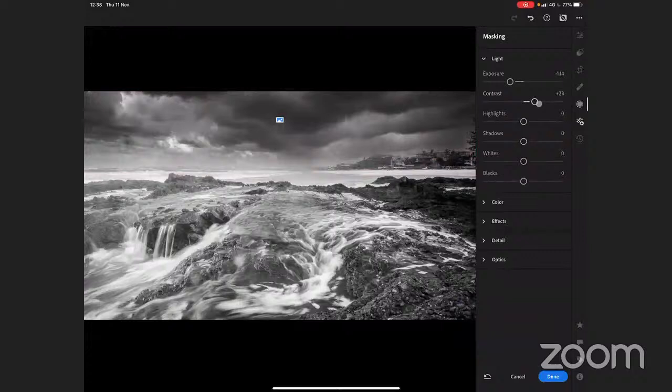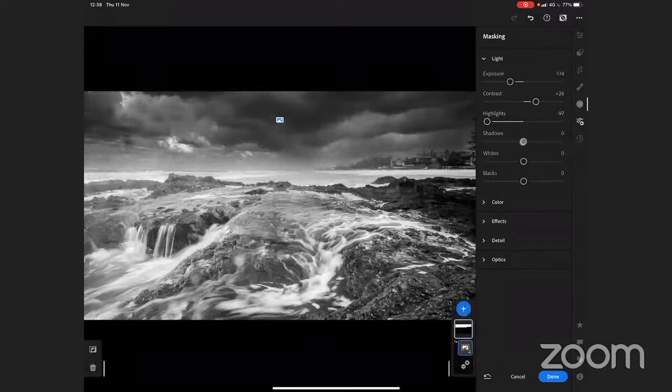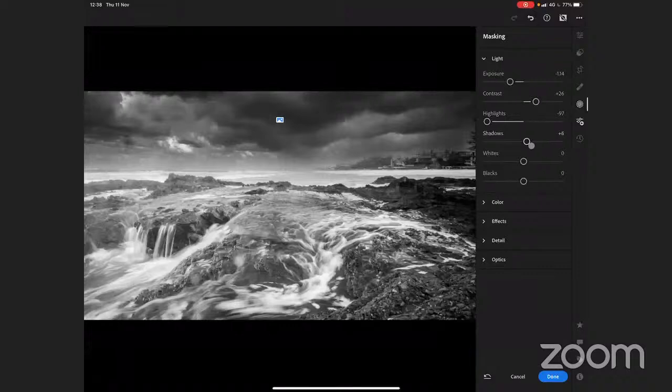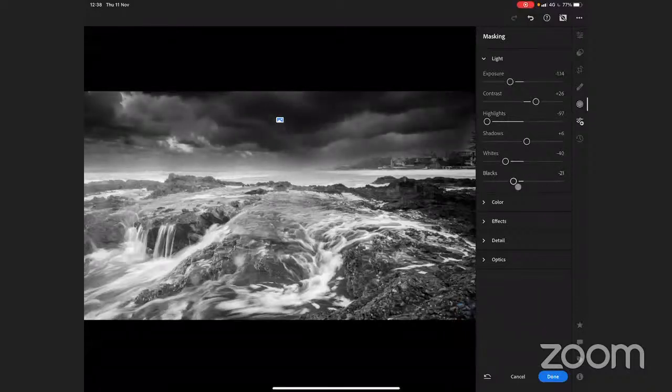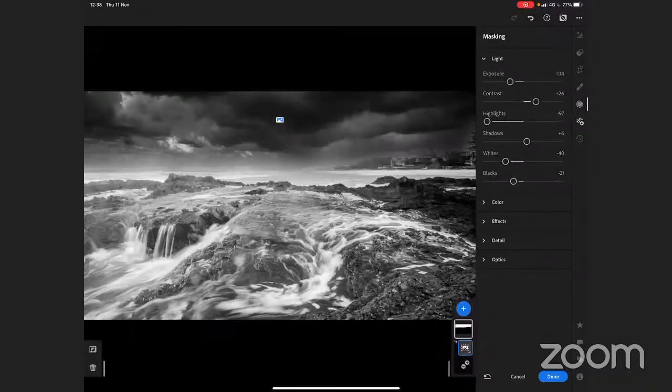I want a bit of contrast in there. That's just going to help darken things up. I'm going to drop the highlights because I don't really want it distracting from down the bottom. I'm not going to do anything with shadows, not really. I'm going to drop the whites a little bit, and I'm going to maybe crush the blacks a bit as well. I'm really bringing the attention in to the rocks down in the foreground of the scene here. That might be a bit too much, maybe.